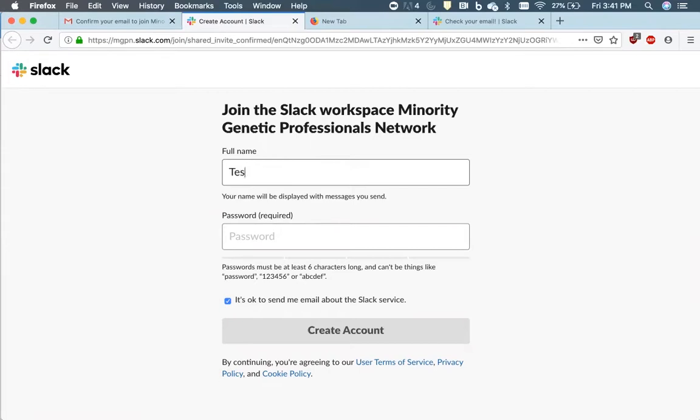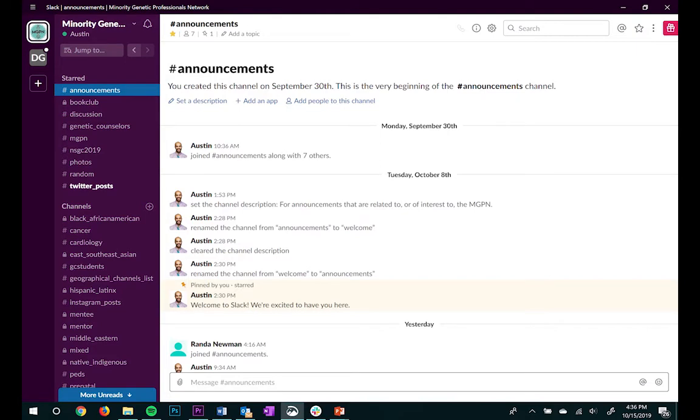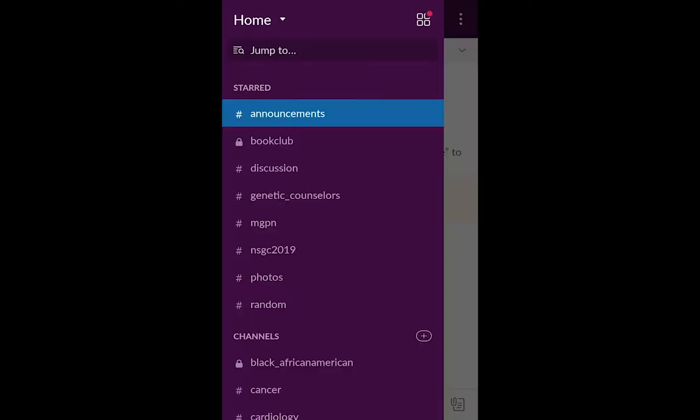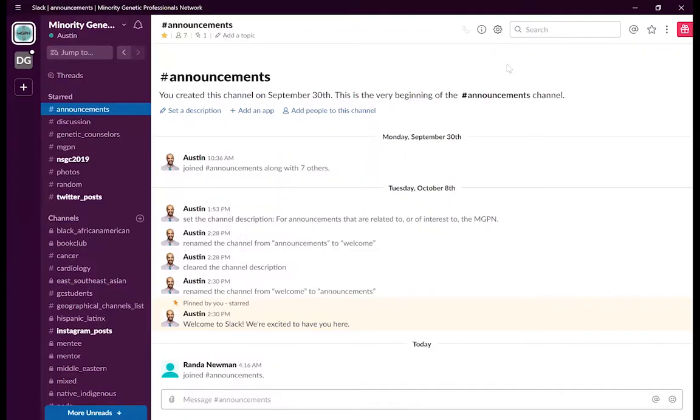Slack is available as both a desktop application as well as a smartphone app. On a desktop like I'm using, Slack will take you to the website slack.com. On a smartphone, Slack will take you to the Slack app to download. Slack is very simple and easy to learn to use.